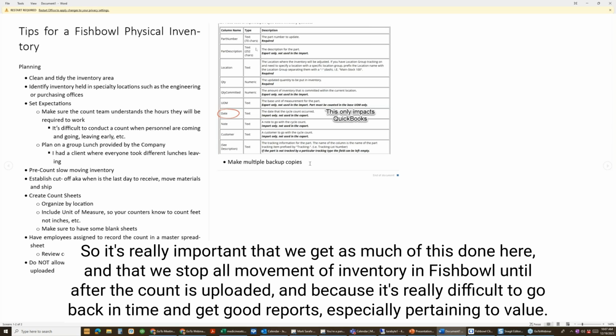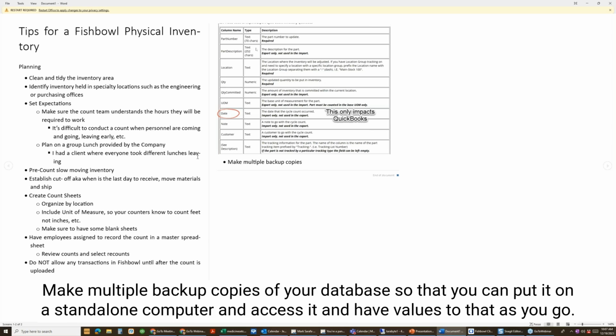And because it's really difficult to go back in time and get good reports, especially pertaining to value, make multiple backup copies of your database so that you can put it on a standalone computer and access it and have values to refer to as you go.